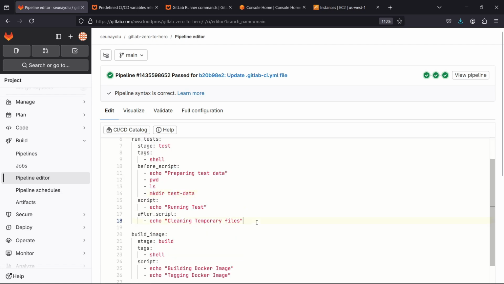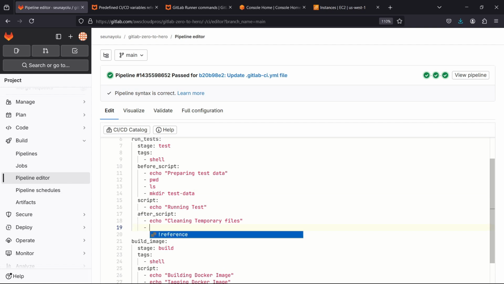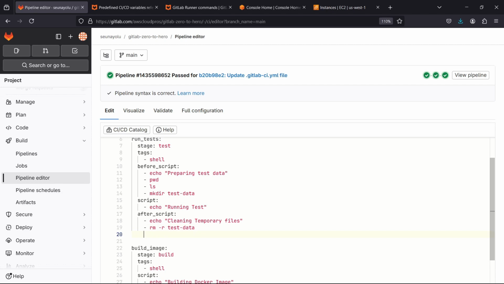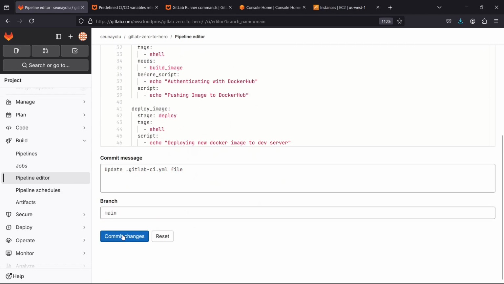So under the after script, I'm going to put a few things there. I'm going to say rm -r. Basically I want to remove the test data that I created before. So I remove that, and then I can do another one and say ls. Now, if I commit this, let's see what will happen.